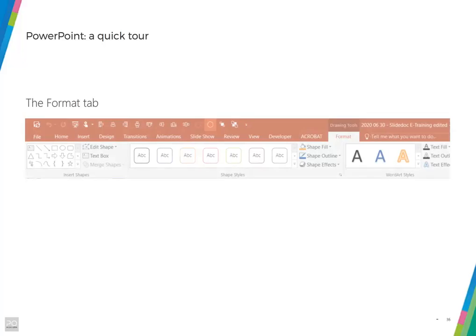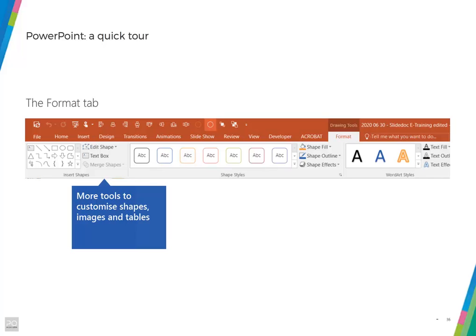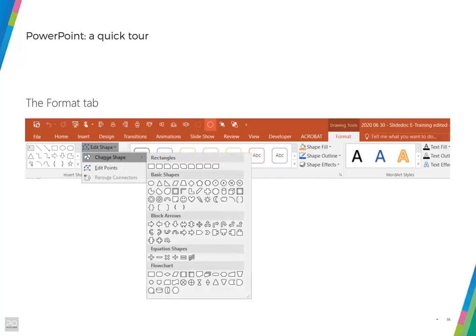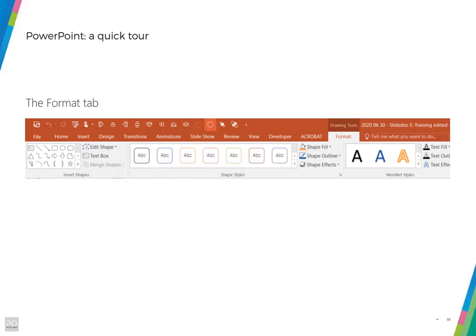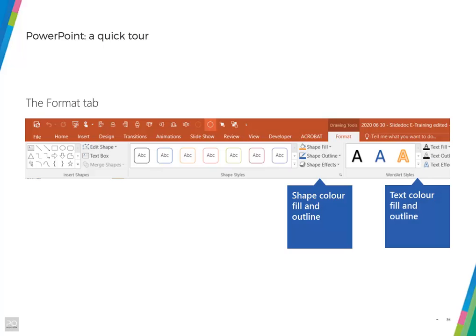The Format tab is hidden until an object is selected. This allows for options such as changing the shape by selecting the Edit Shape option, Change Shape, and then selecting a new shape. You can also change the colour fill and outline of a shape, as well as the text colour. There are also options available here to do with arrangement. We'll go into further detail of how alignment works in a later section.